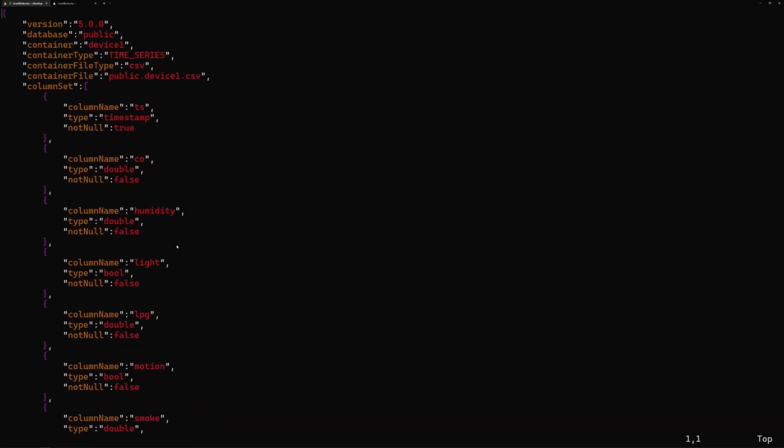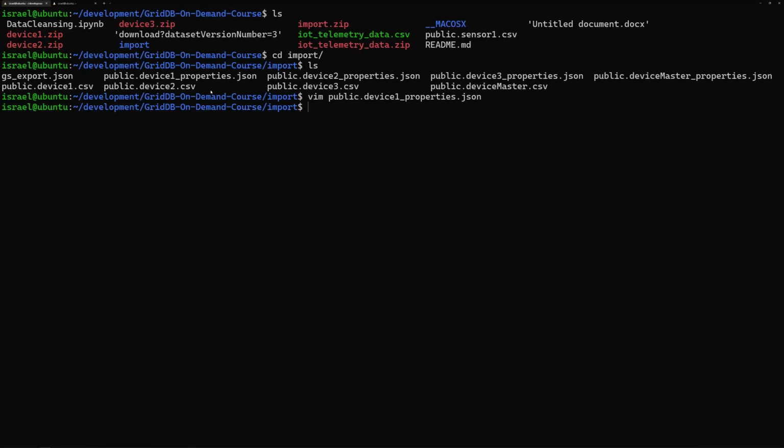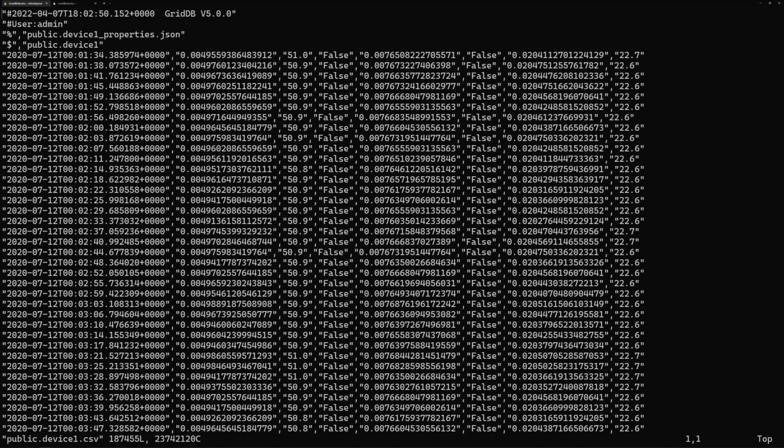But basically the main important thing is it has a schema, because otherwise GridDB won't know, based on the name, what exactly each column is supposed to be. And then we have the container type, time series, and then we also have the container. This part is important because this is the container name that we're going to insert into GridDB. And then of course the actual container file is very important as well. Okay, that one is self-explanatory. Let's take a look at its brother, I guess, the CSV file.